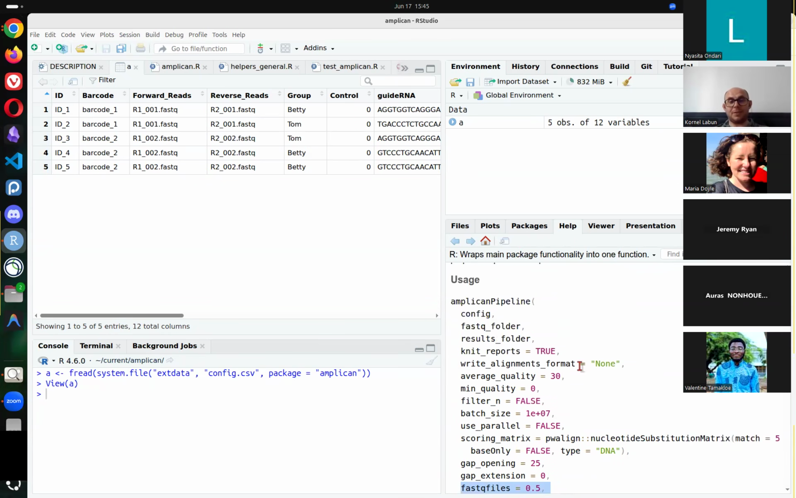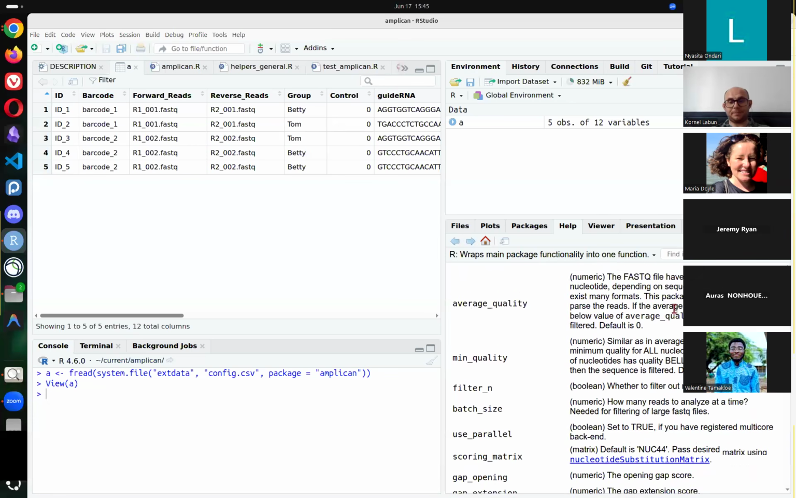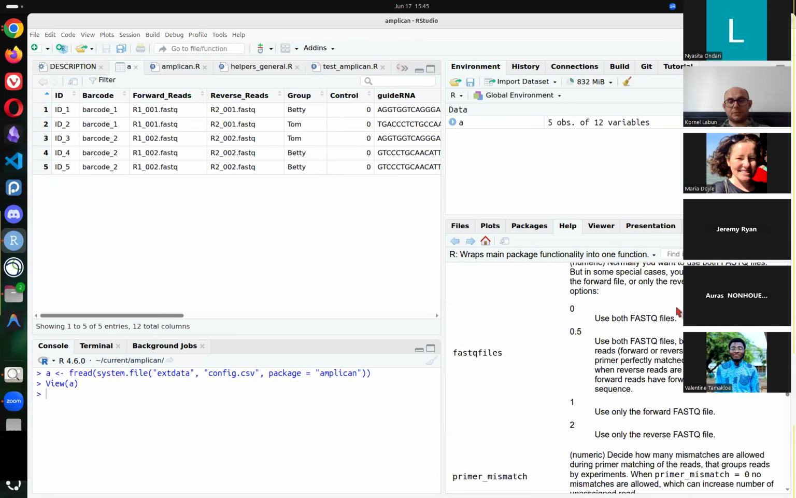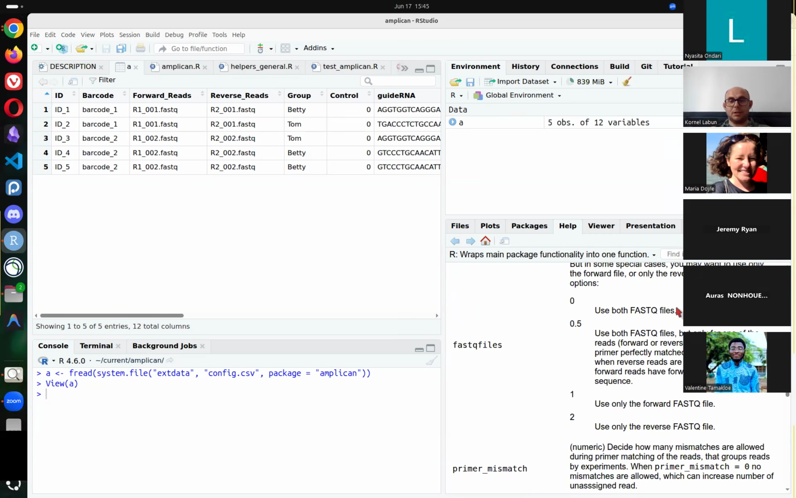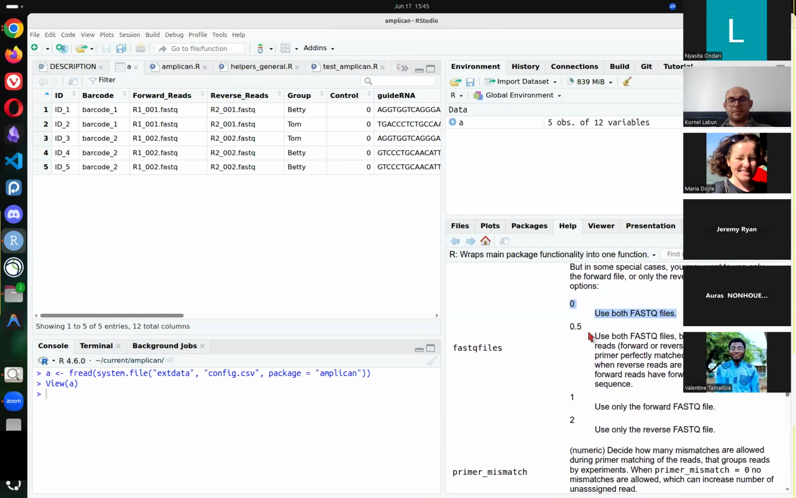So if you specify here in the FASTQ description, FASTQ files, you see, 0, that means we are using both FASTQ files, and at the same time, both reverse and forward primers have to be there. If you use 0.5, then just one of them has to be there.